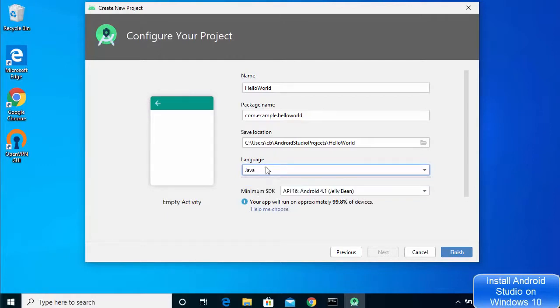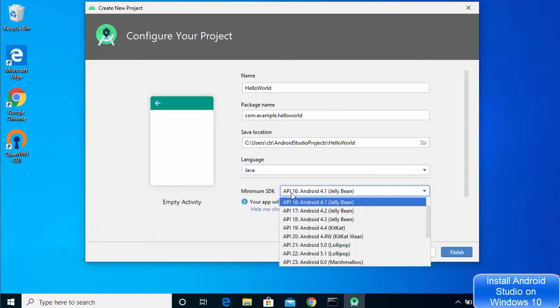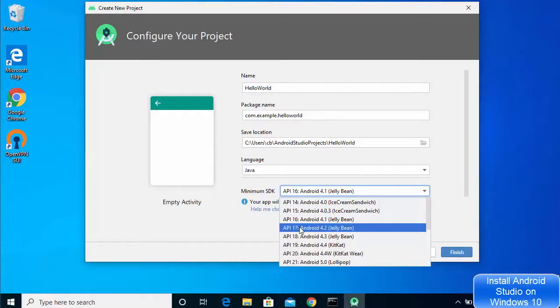So for now, I want to develop this Android app in Java. So I will select Java from here, and minimum SDK. So you can see by default API 16 Android 4.1 Jelly Bean is selected. You can select the newer version or the later version from here also. And it also depends on how many percentage of Android devices you are targeting.